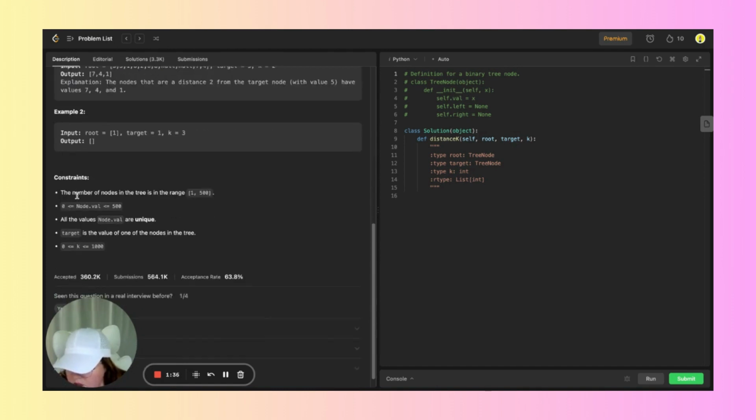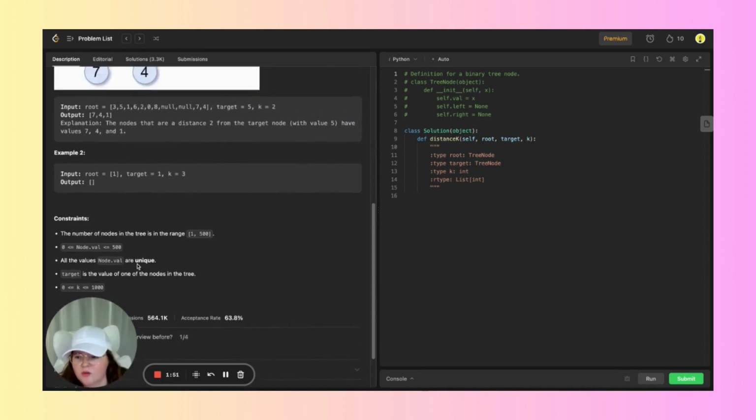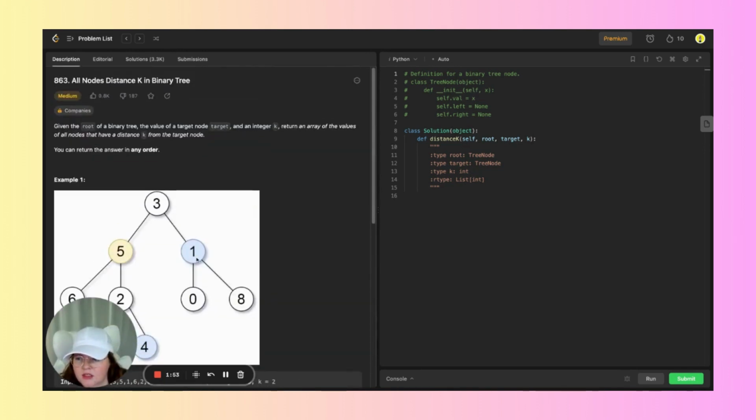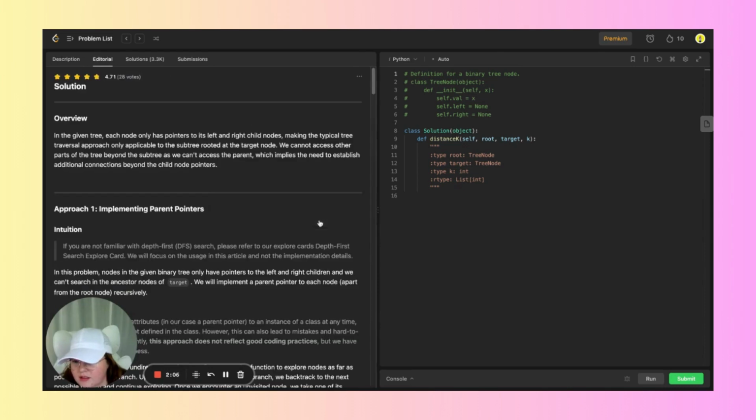Okay, so the constraints: the number of nodes in the tree is in the range from 1 to 500. All node values are unique. Target is the value of one of the nodes in the tree. Given the root of a binary tree, the value of a target node, target, and an integer k. Okay, I kind of think I know how I want to start this.